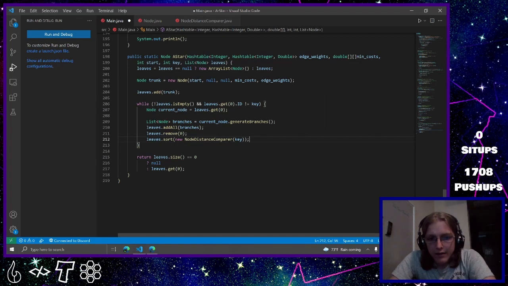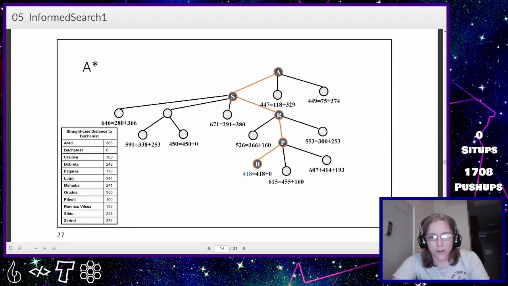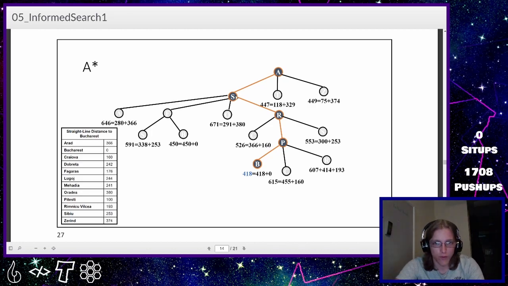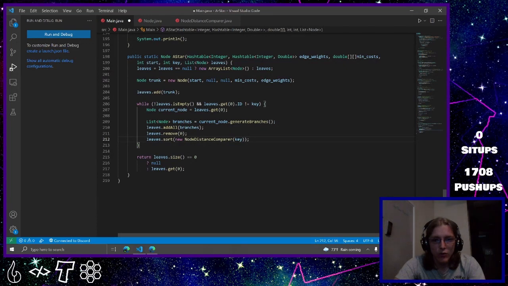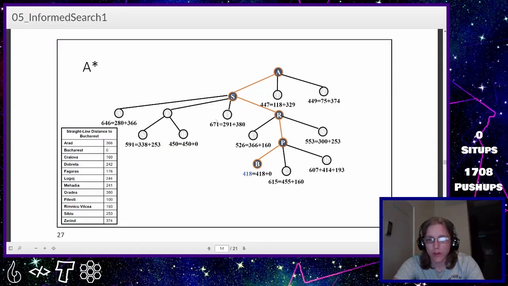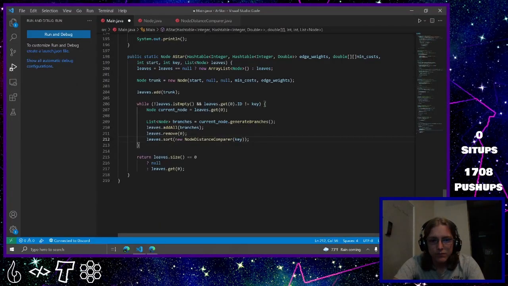Then adds them to leaves, and it removes the one that was currently working on. So since S now has branches, it's no longer considered a leaf, because a leaf is a node in the tree without any branches. So it removes it. Then it sorts it so that it knows which one has the shortest path, and it loops back again.